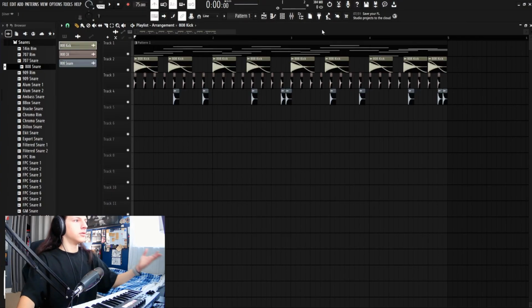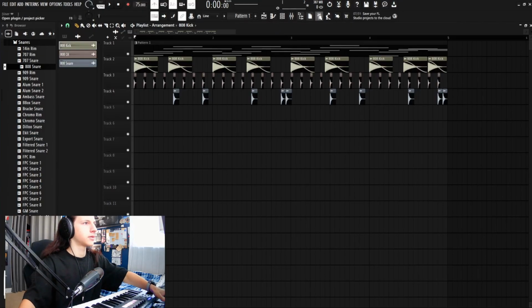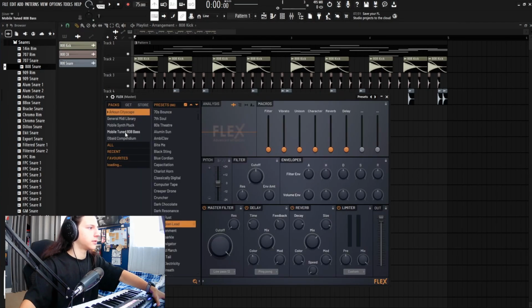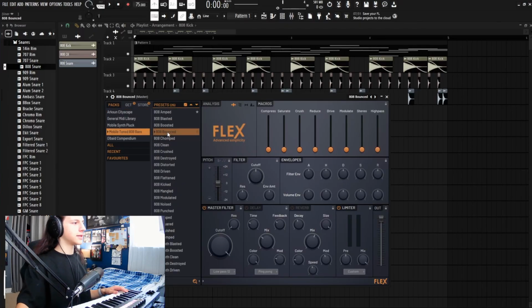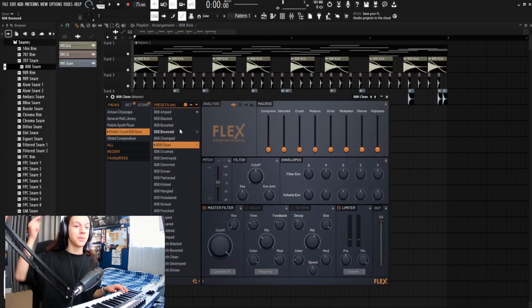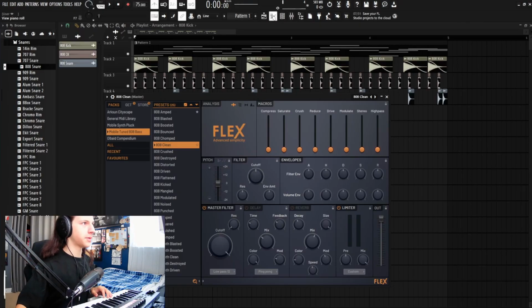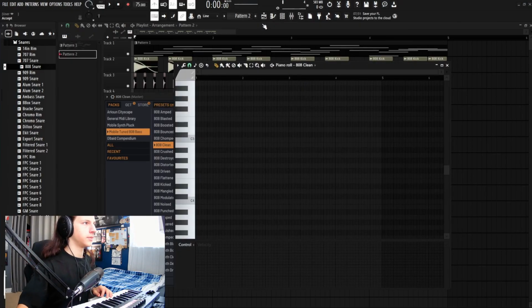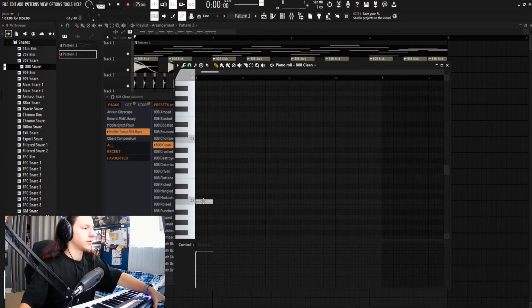So, what we want to do now is add a little bit more bass. Press the plugin icon right there, search up Flex, and this is where you could find our mobile tuned 808 bass. We want something clean, because a lot of these will sound too crunchy, but we want something clean that's in the background. You can't detect it, but you could audibly hear that there's bass. So let's create a new pattern, and get some of that bass in there.